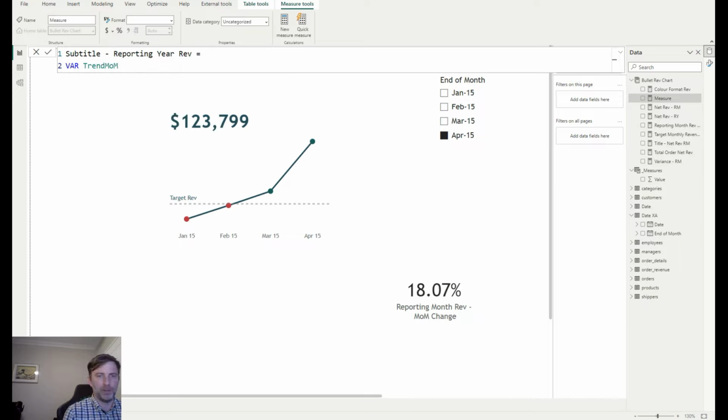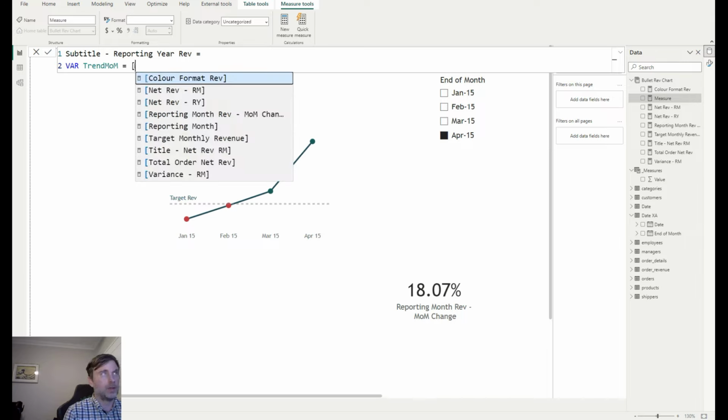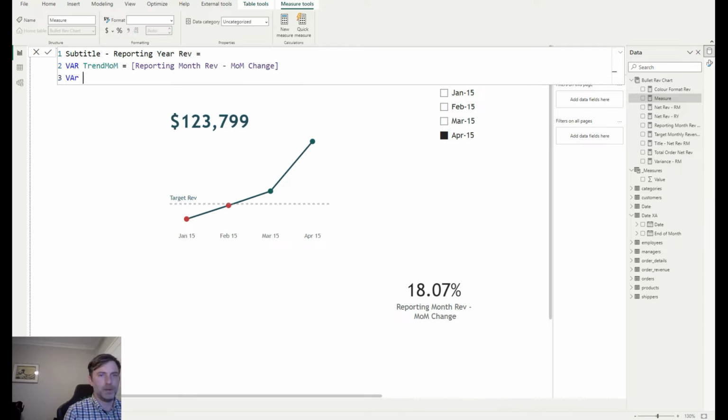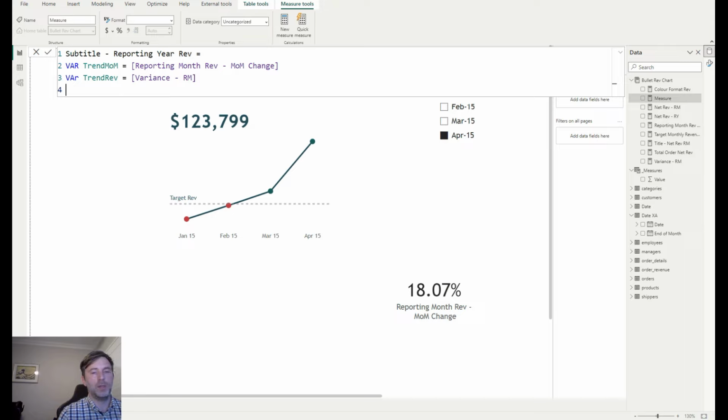so that we want to get the month over month trend, which equals our reporting month, and then we want our revenue trend, whether we're above or below our target. So our variance. So we just have those two. Then what we want to do is we have a text line. So VAR m over m line.